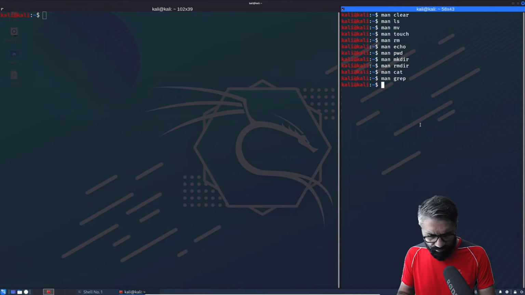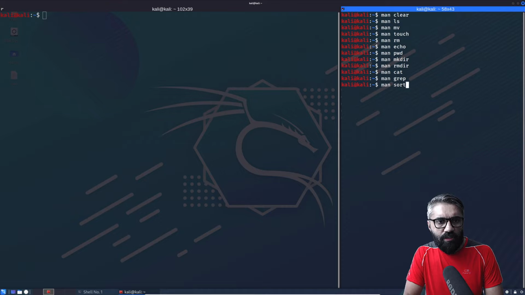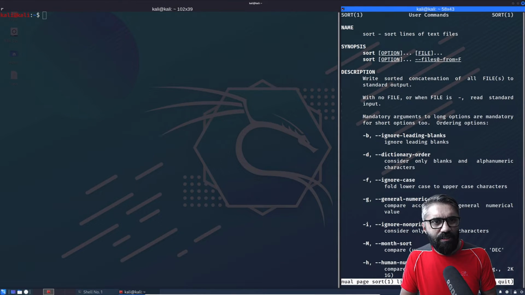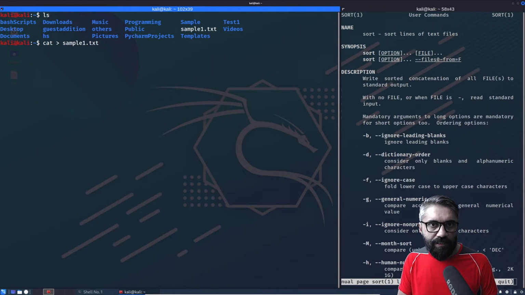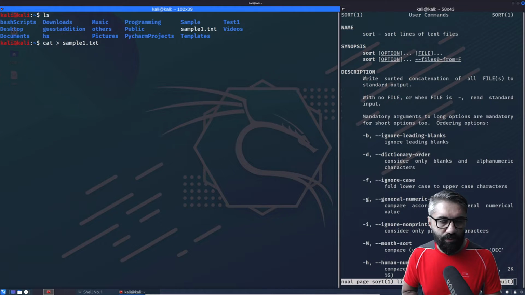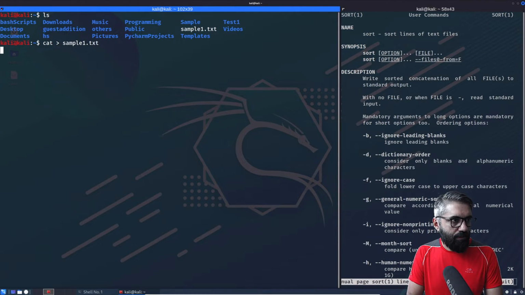Moving on, now you have the usual sort command. So what does this do? It sorts the lines of text files. So let's see. I have sample.txt. Let me go and make some entries into this and try to sort it, right? cat sample.txt. I'm just using one greater than sign because I want to overwrite whatever is already there with something else. So let's use some names, right?